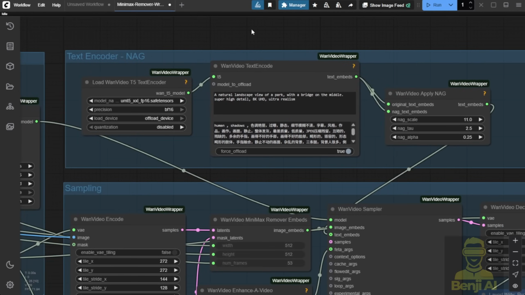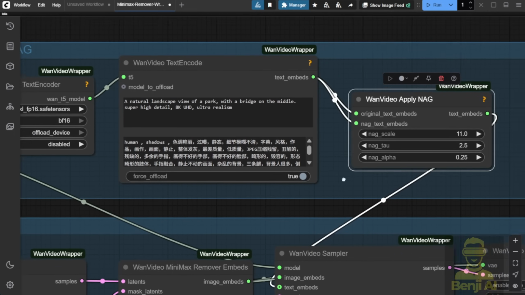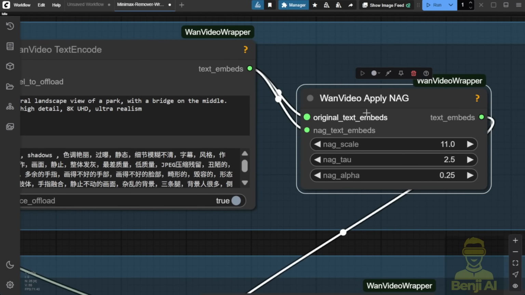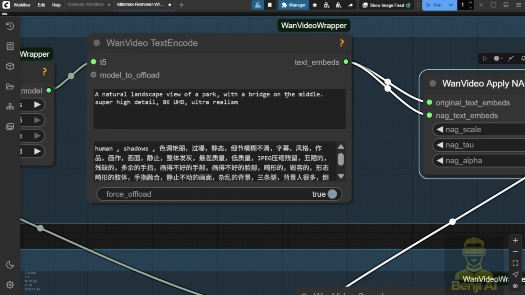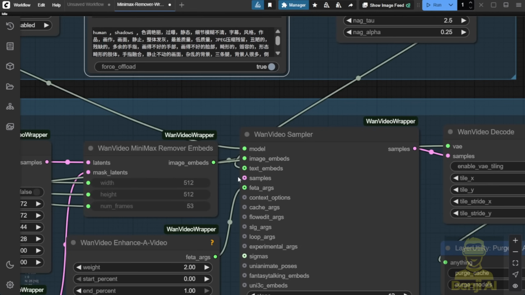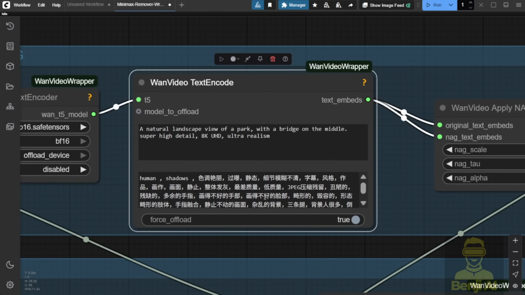So what I did here was apply NAG with my text prompts. I put both the original text prompts and the NAG text prompts using the same output. From my testing, it doesn't matter whether you connect different text encoder nodes separately or use the same one for both text embeds. Then, of course, we connect the text embed output to the sampler. This way, we're doing something different with the text prompt logic.